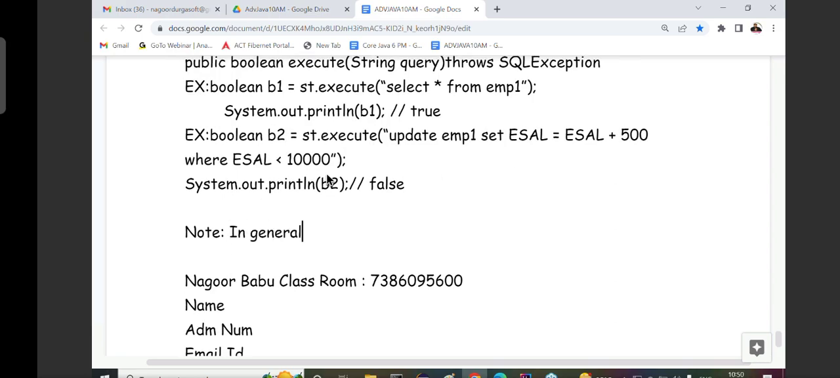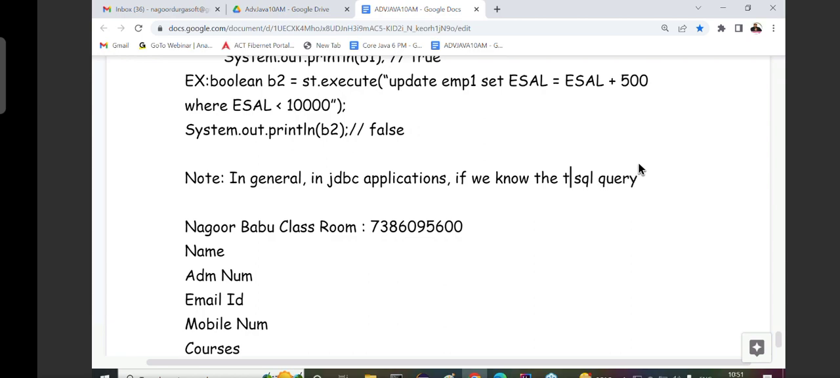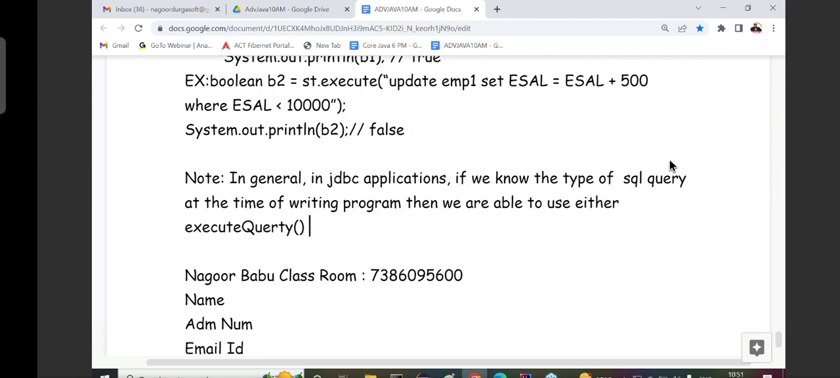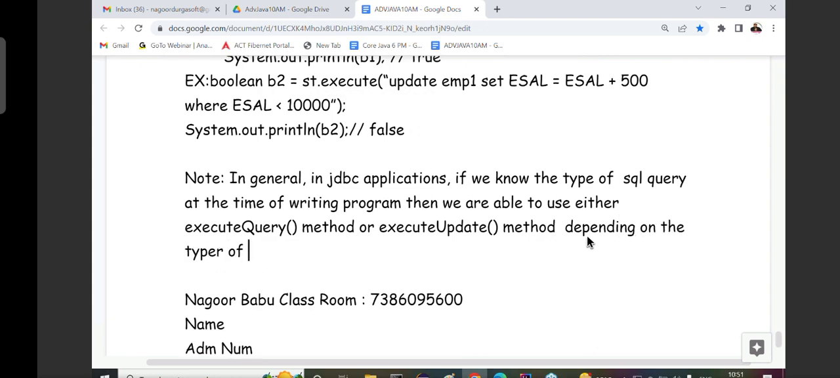Right sir. In general, in JDBC applications, if we know the type of SQL query at the time of writing the program, then we are able to use either the execute query method or the execute update method, depending on the type of SQL query.